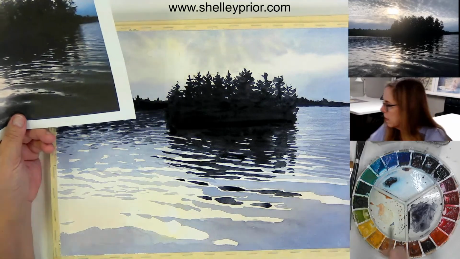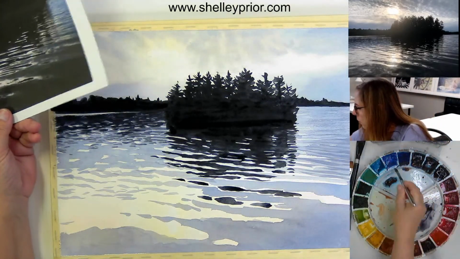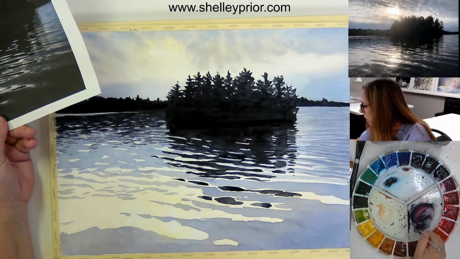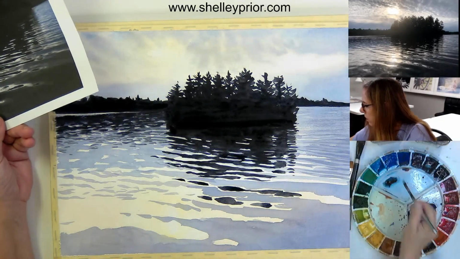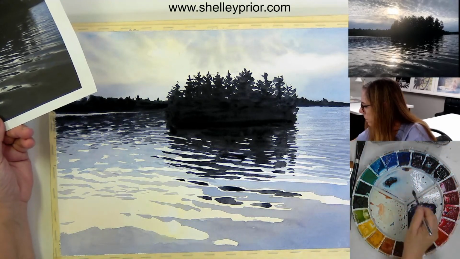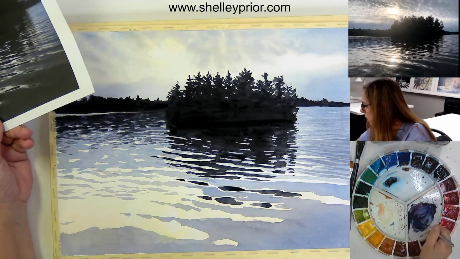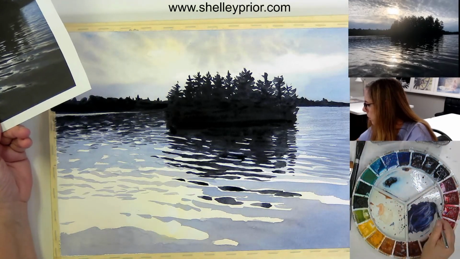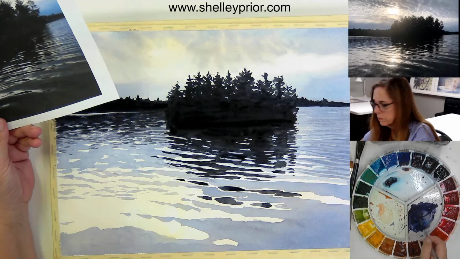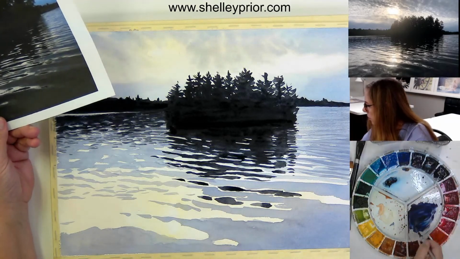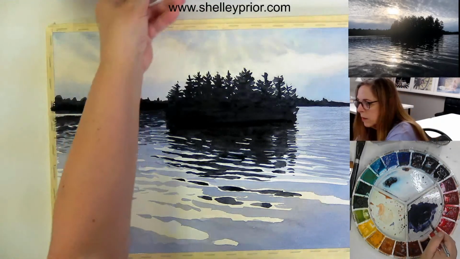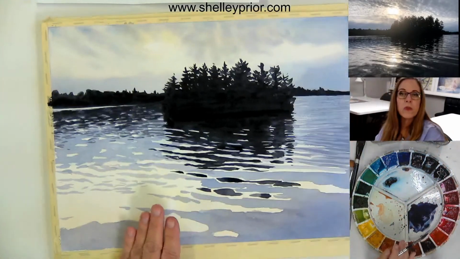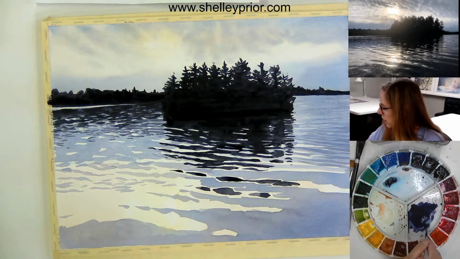So I'm going to come in now and put my purple mixture back together. So a little bit of permanent rose, a little bit of cobalt blue. Don't want to make it too pink. I want to make it a little bit closer to a blue purple. And a fair bit of neutral tint. So I'm going to come in now and reestablish some of these darks down here.